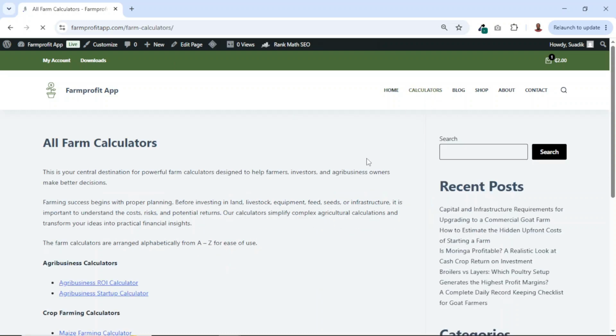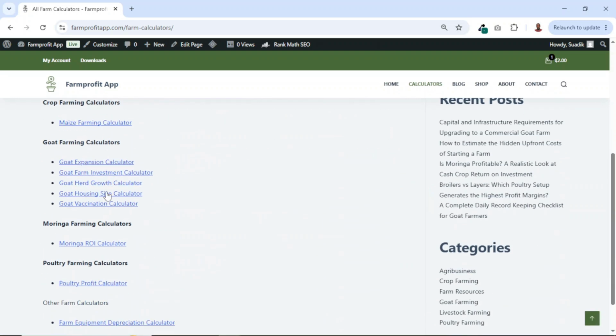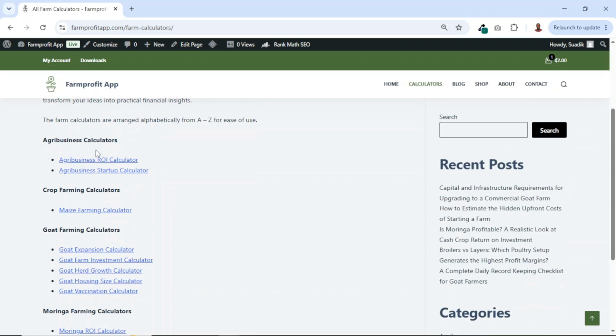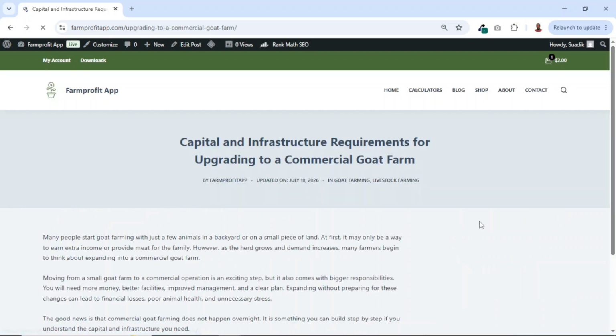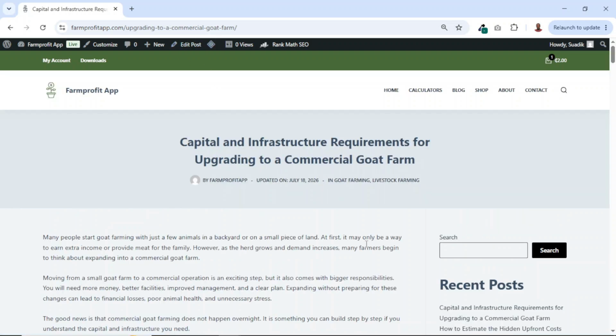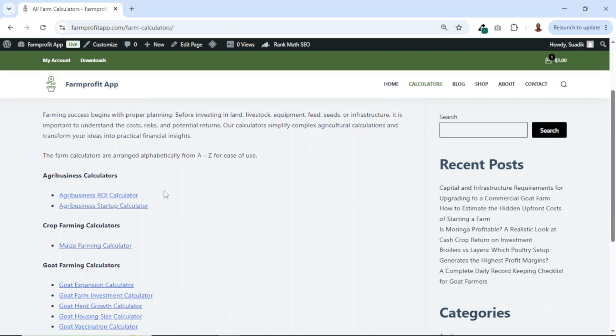If I go in here, I've created all these calculators using pages and I want them to be in post instead of pages. So for instance, this particular one, if I open it up, right here you see that I have edit page, which means it's actually a page. However, if I go to this particular post right here, you see I have edit post, which actually indicates that this one is really a post. So I'm going to show you how we can convert something like this into a blog post.